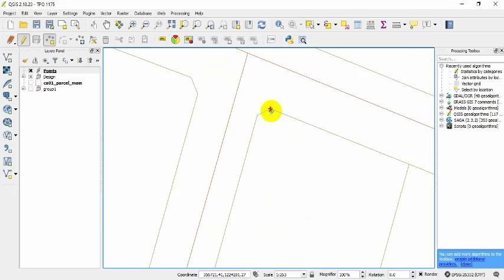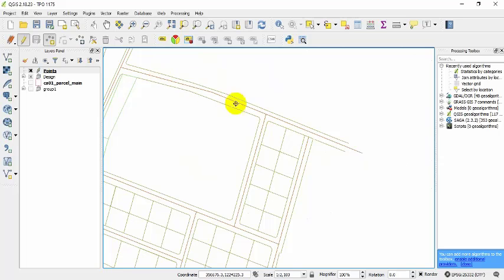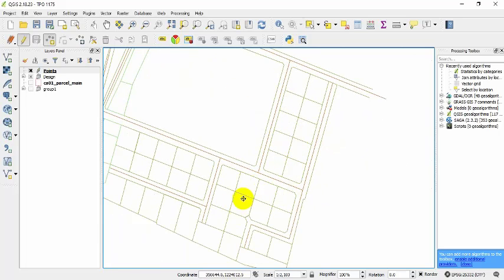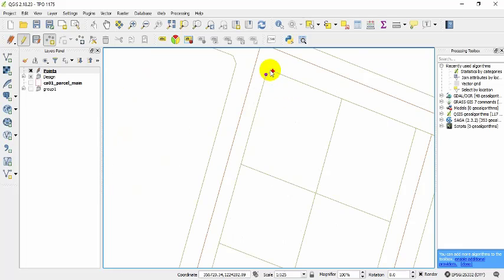Remember, you're digitizing the parcels. You're not digitizing the roads. You're not adding points to the roads. You're adding points to the parcels. It will be done block by block. So let's go into it.